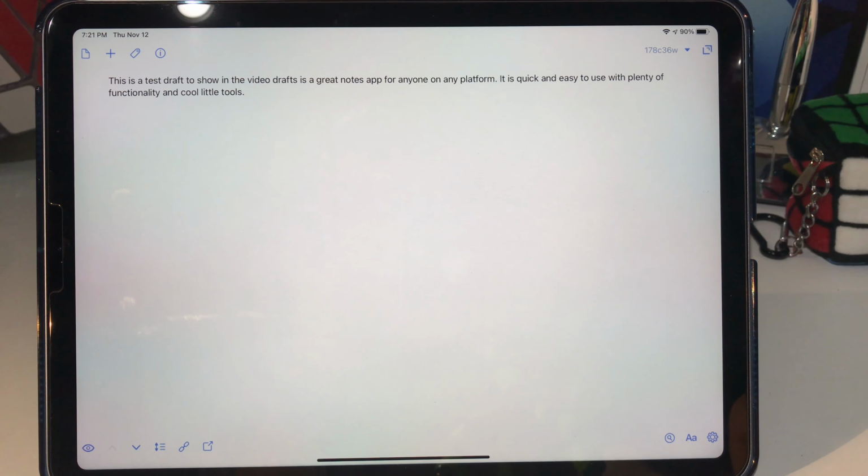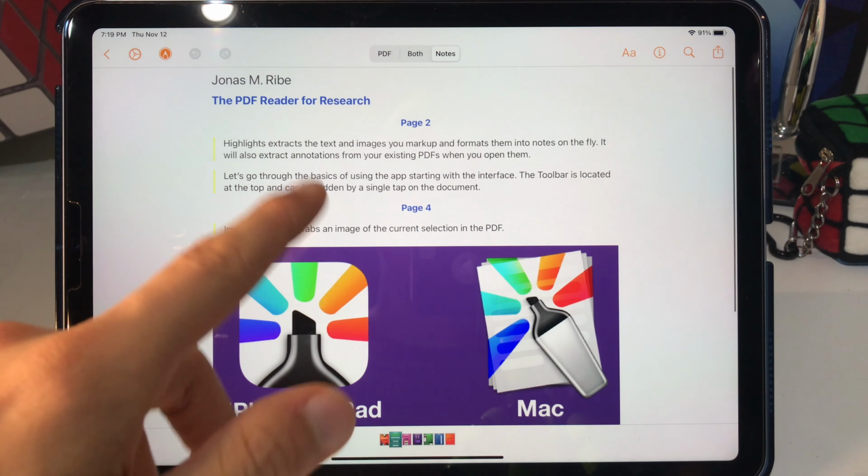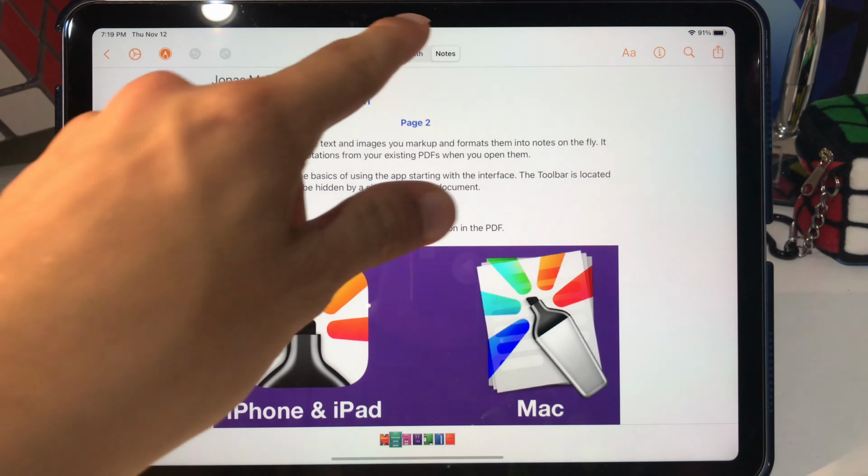So the next app we're going to be going over is called Highlights. So Highlights is a PDF marker. If we go into just this introduction guide here, as you can see, you highlight text and it appears on the other side in a note so that you can easily see the important text that you've highlighted in your documents. So the way you highlight it, you pick a color.